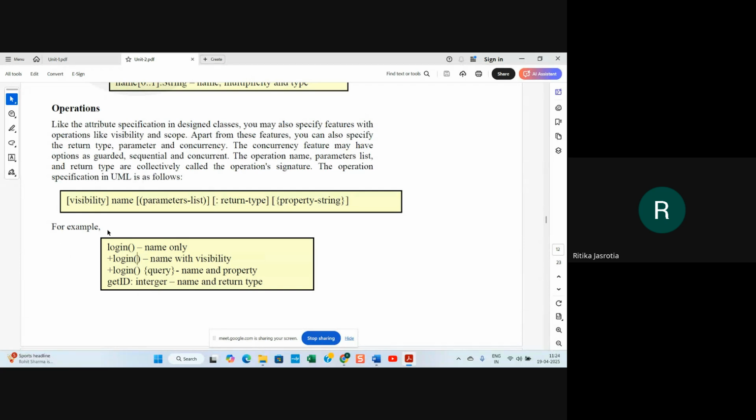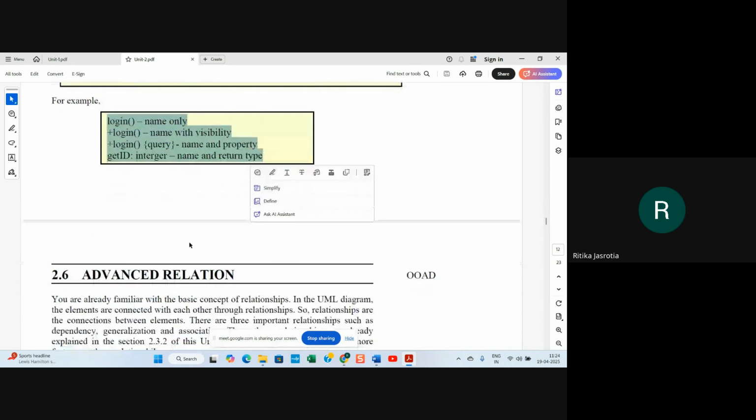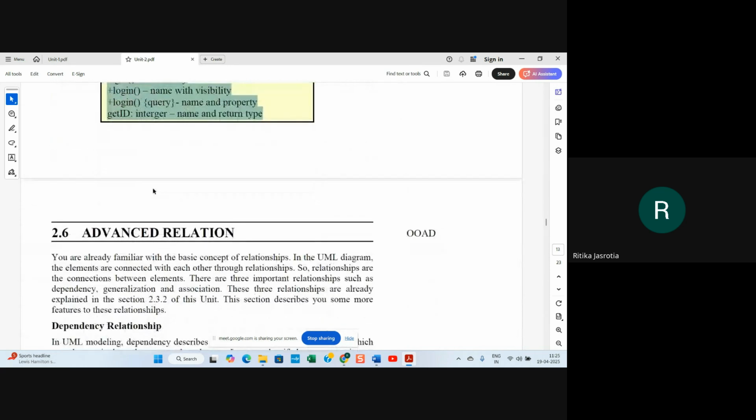Then here, for example, login name only, plus login. You can give the visibility plus, then the name of the operation, then the name with visibility. Then again visibility, login, and where this is a parameter list you can give the name and property. You can also give the data type accordingly if you want the return type. So that is there. You can give any kind of thing you want for the operations also.